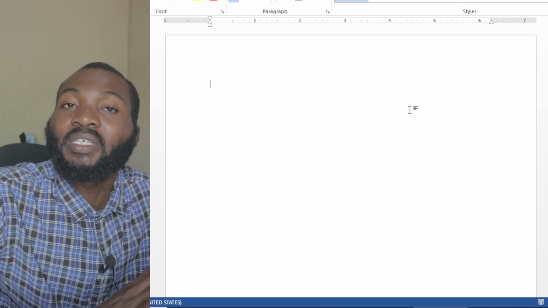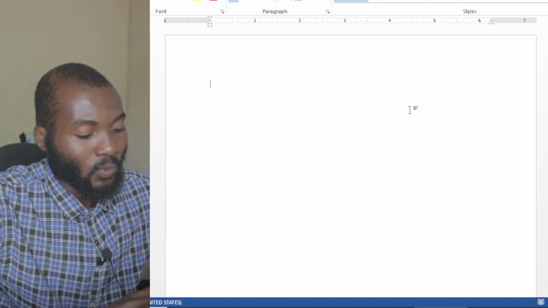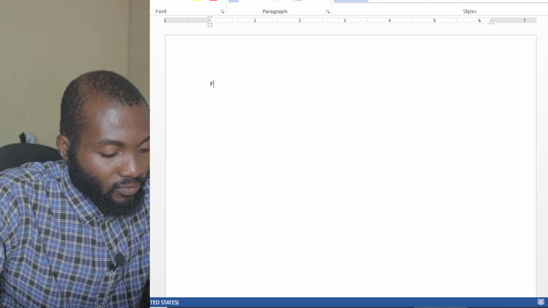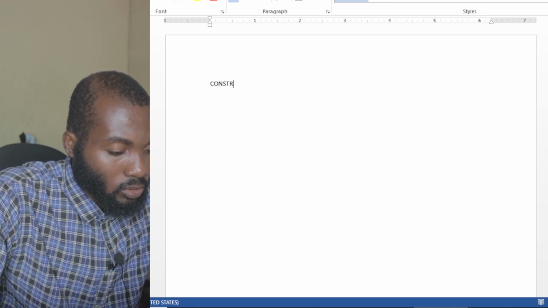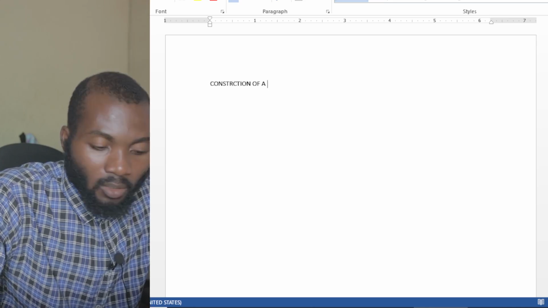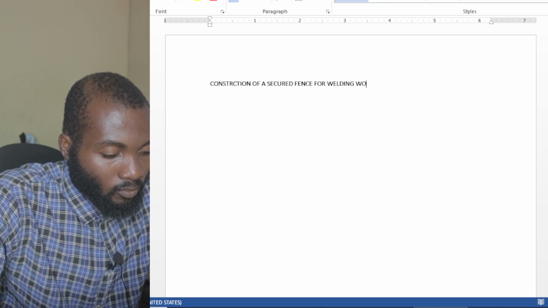The title page has a specific format for our school. It starts with the title of the project. So the title of my project is construction of a secured fence for welding workshop.